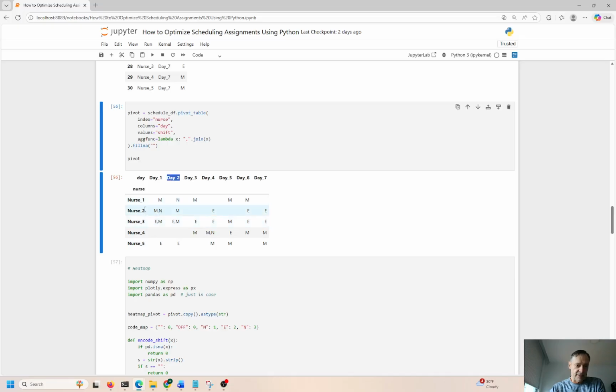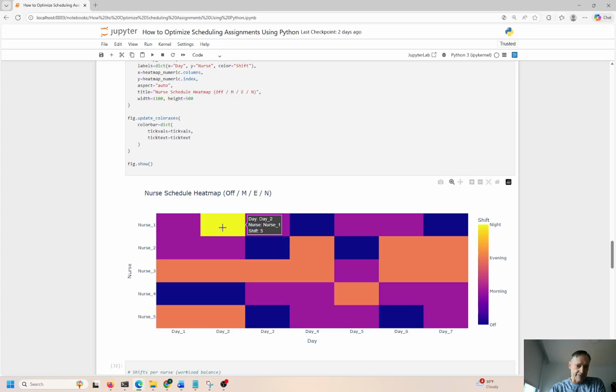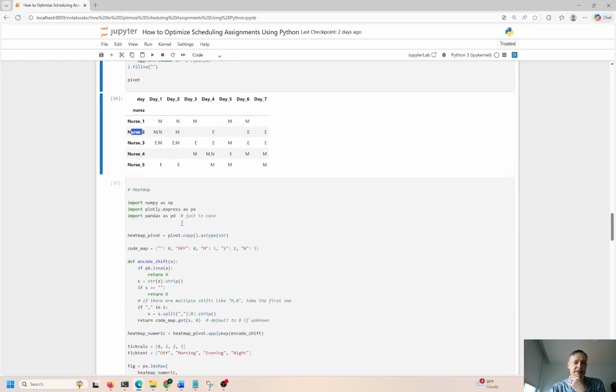So day 2, nurse 1 is night, and nurse 2, day 1 is night. You can see this over here. This is the night shift. The light yellow is night, and these darker purples are morning. So you can see shift 1, shift 1, shift 1, shift 1, shift 0, and this is shift 3, right? So 3 is overnight. This is 2, and these are 2. Orange is 2, blue is 0, yellow is 3, and 1 is purple, right? So you can take this and visualize it.